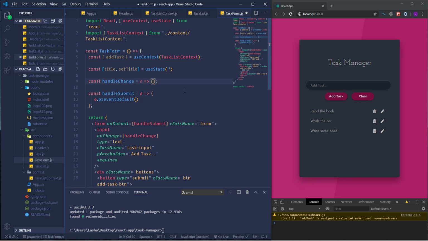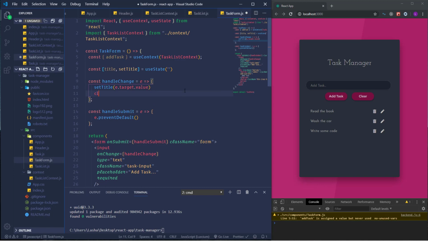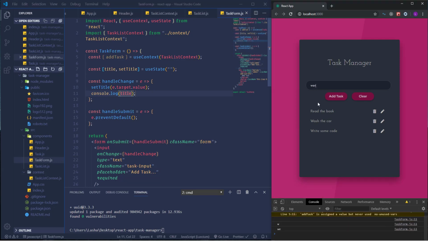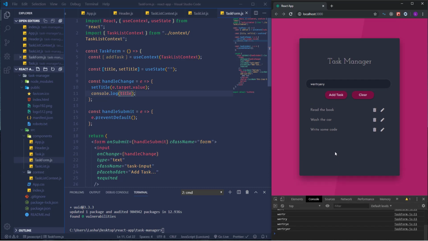Okay, now in order to grab the value from the input field and store it in the title, we have to use the setTitle function with the argument e.target.value. So if we log title to the console and then start typing in the input field, we will get the values in the console. So it means that the value is stored in the title.